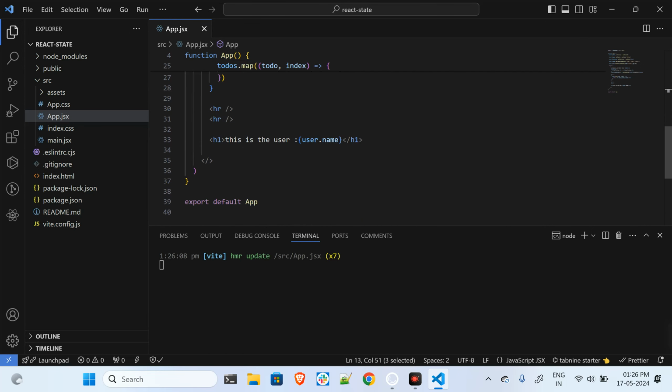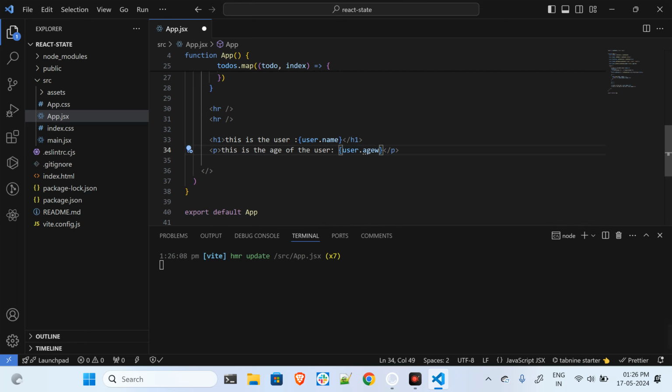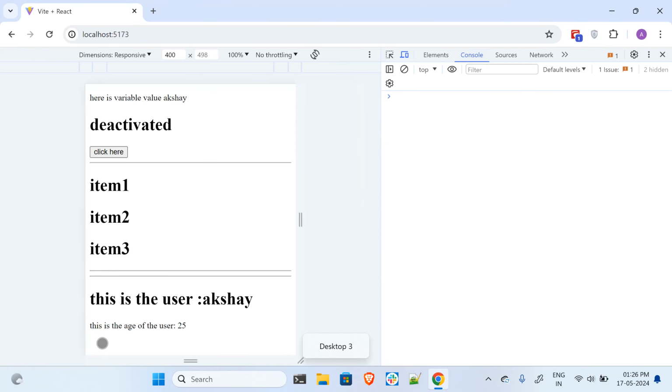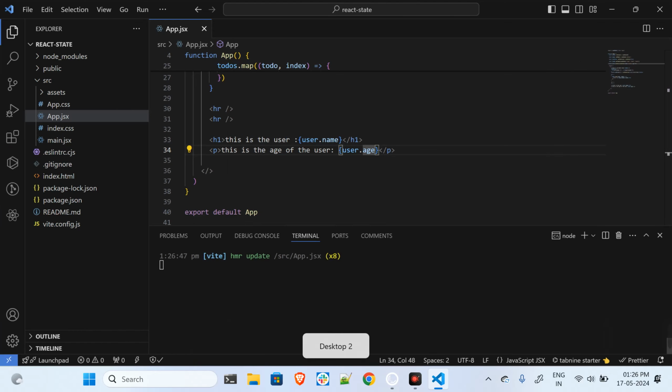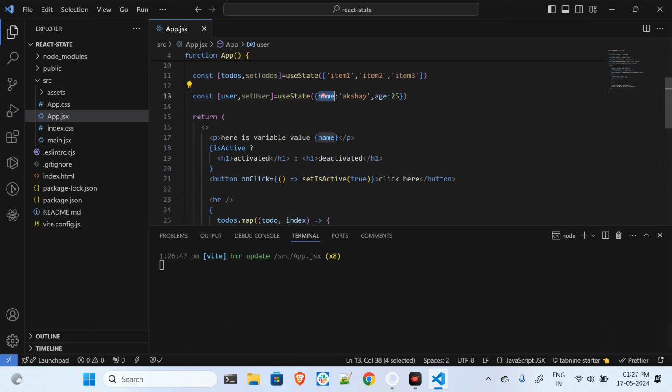Now suppose I want to show the age of the user, then I will say something like this is the age of the user, and now I want to display the age of the user. So what I will do, I will say user dot age, and now I will be able to see the age of the user. So now it is saying this is the age of the user, and the age of the user is 25. So this is how you can access the properties of the object: name of the object dot property.